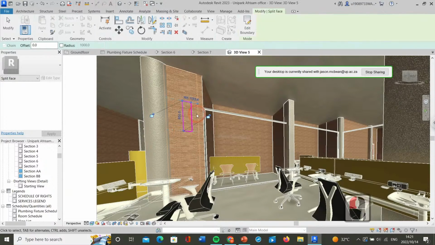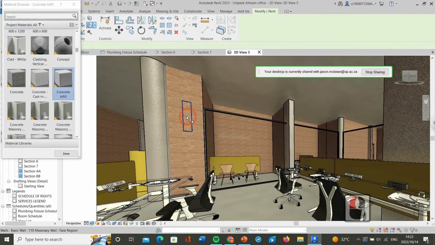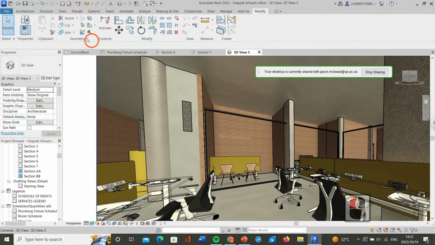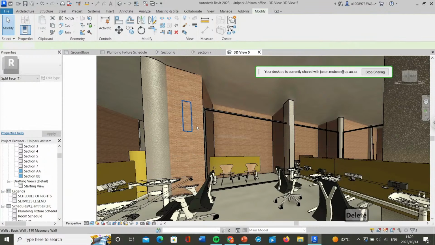I'll show that now. Now that I've split this wall face up, I'm using your RAM. If I go to paint, I can paint concrete infill into that piece. If I keep tabbing, 3D view is not the best view to do this, but I could paint that little piece as well. I can make that a separate material. So it's quite neat. Now I'm just going to say I want to remove all of that. So remove that, and that, and that. This guy you just delete.